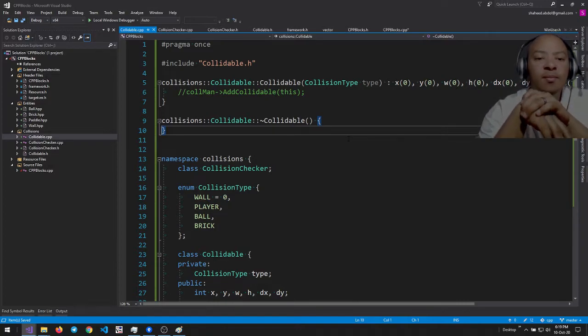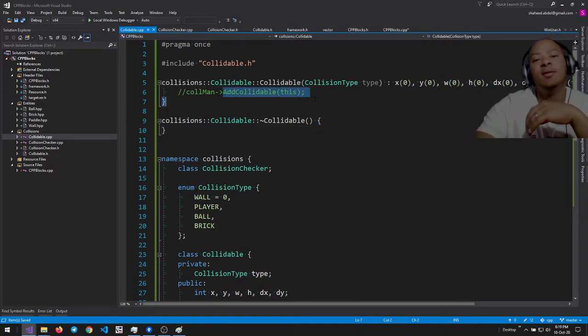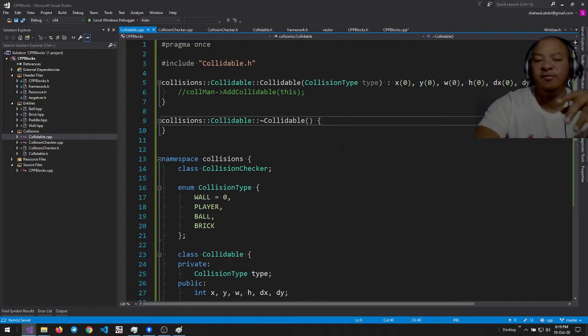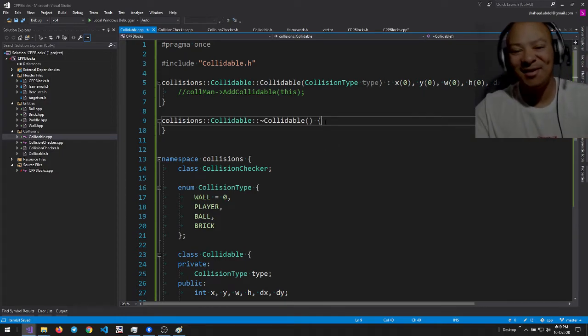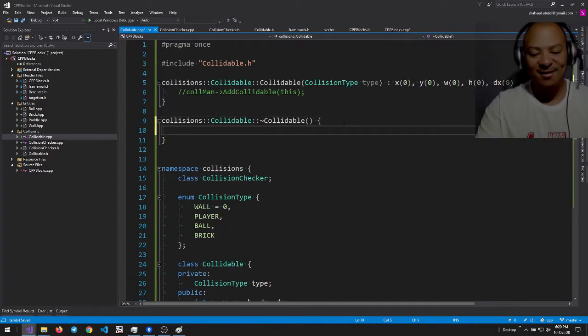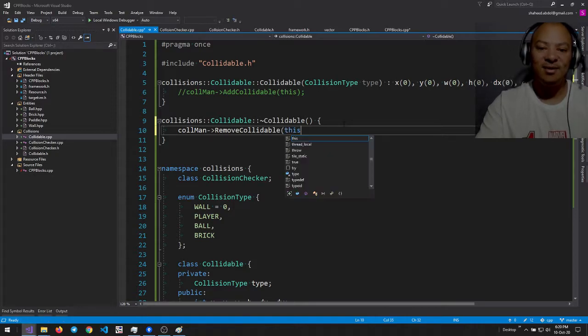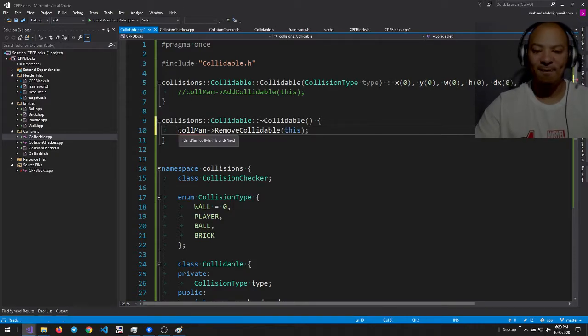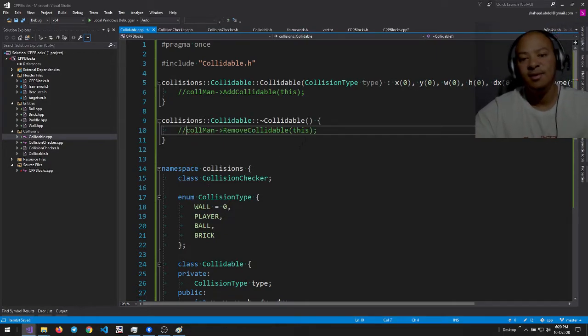You could make this add collidable function return a value like a token, and then pass the token back and say remove collidable, or you could just say remove collidable this, and it will just dump it off its memory there. There are options. I'd like to have an add collidable, remove collidable, and then just the destructor does call the manager's remove collidable this, right? That would be ideal. So let's just leave this comment in here as a reminder to ourselves.